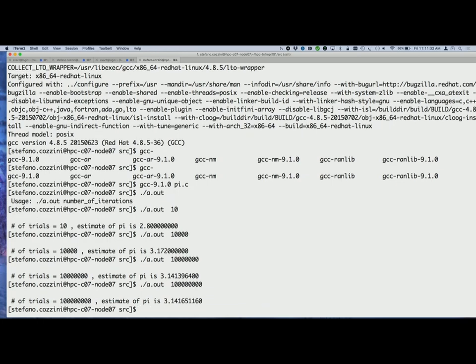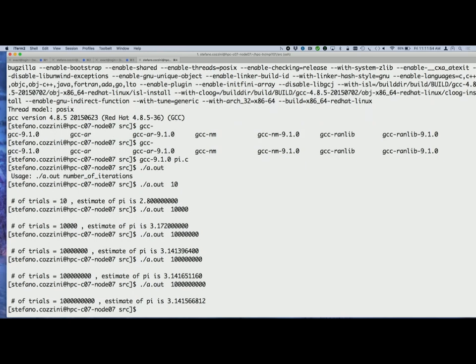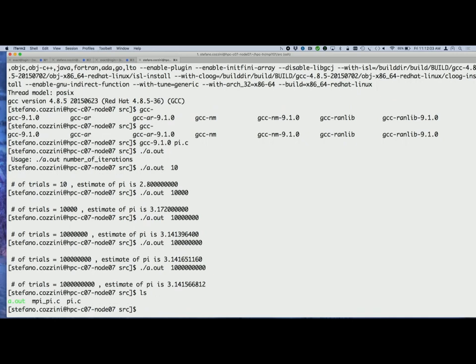Let's go a little bit further. And here we see this. Of course, you see that increasing the number of iterations takes more time, that's correct. The time is spent mainly in generating random numbers. If you profile this code, you will see that the time is mainly spent in the random number generation. Perfect. So this is the serial version.